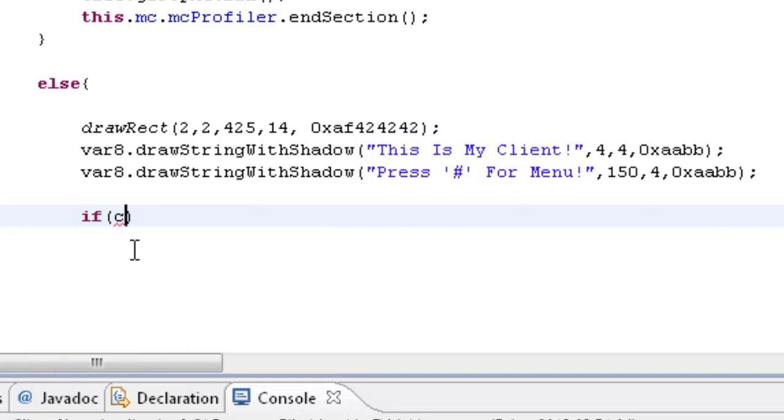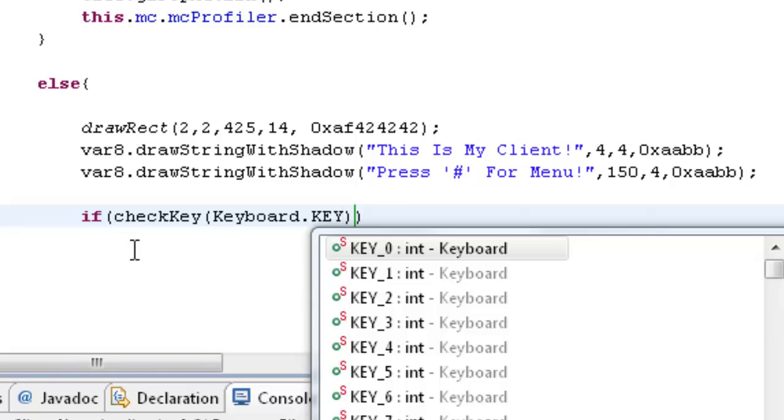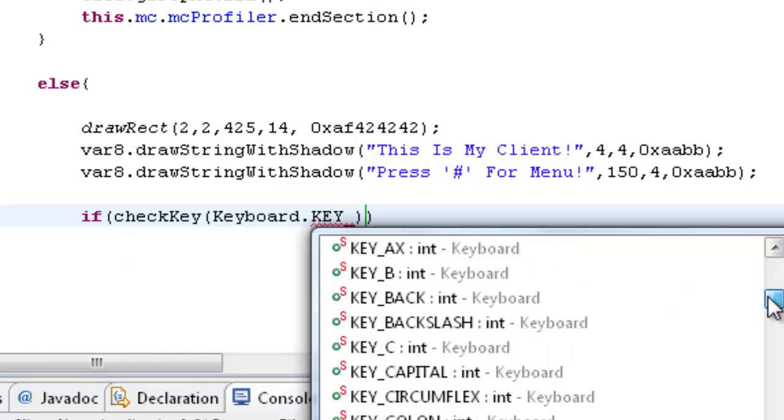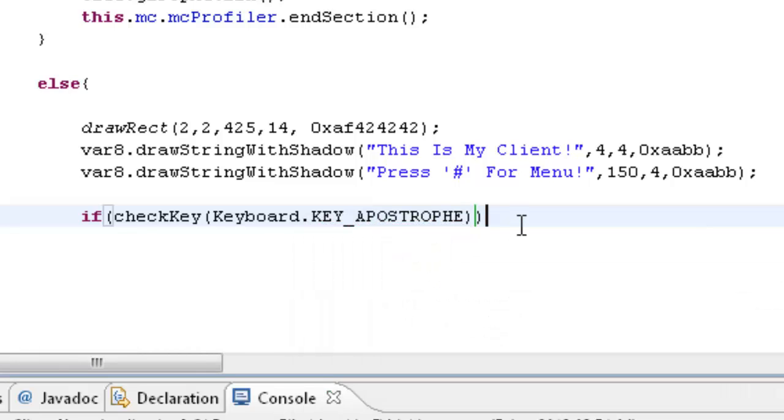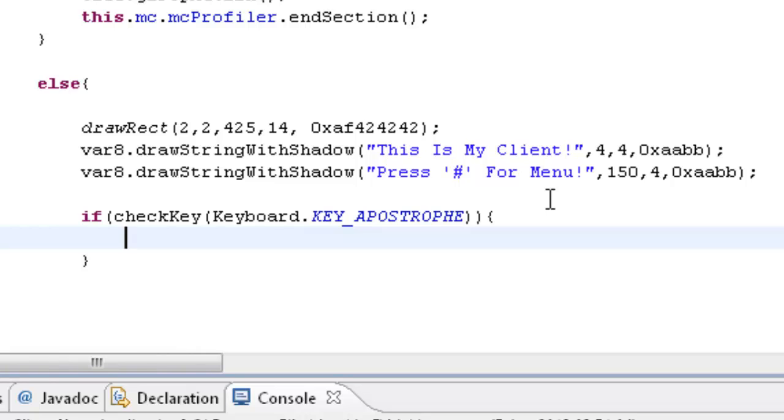So, if check key, that's going to say if it checks key, and inside here, keyboard.key, and it's going to give you all these: 0, 1, 2, 3, 4, 5. What we're going to do is key apostrophe, because it gets the grave and apostrophe mixed up on the keyboard. Don't know why that is, but who knows. So that's why I used that as an example. So if check key keyboard.key apostrophe.